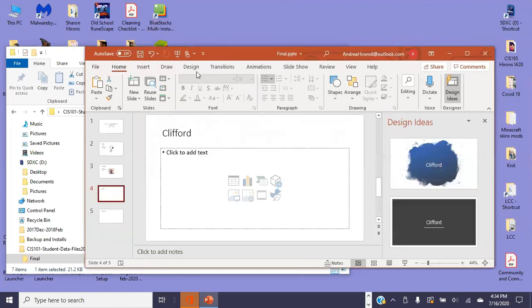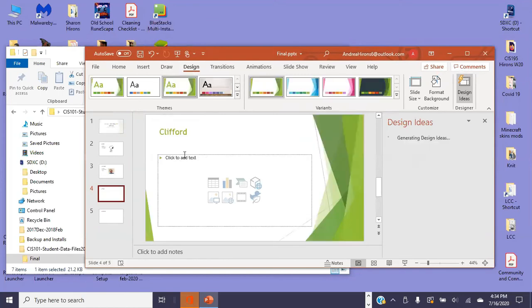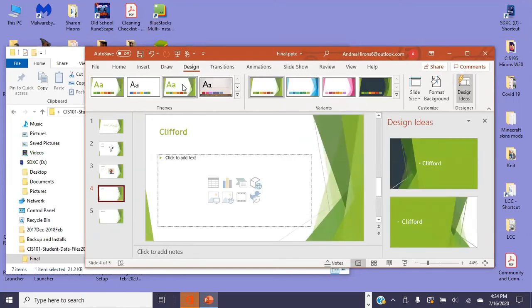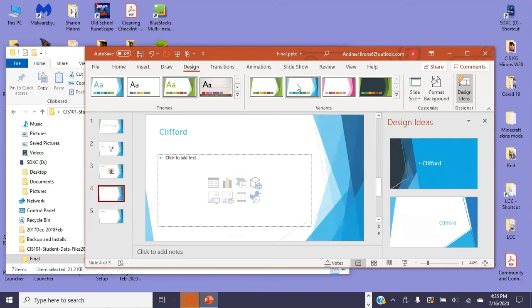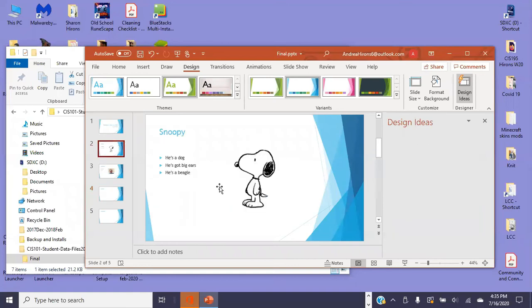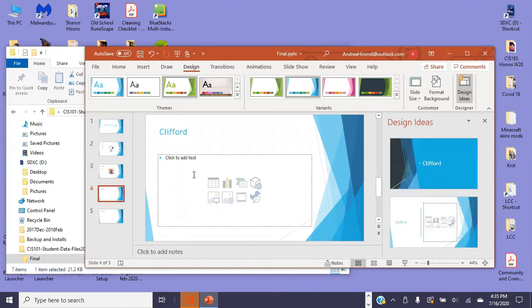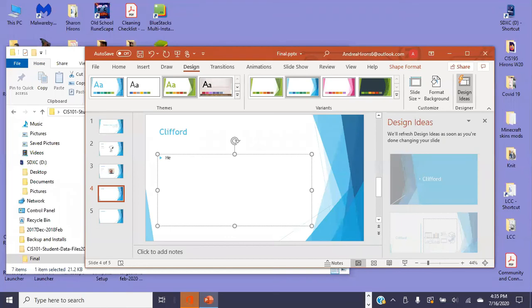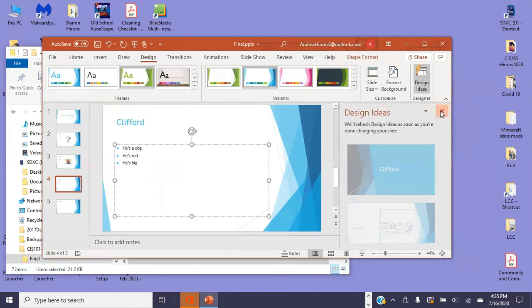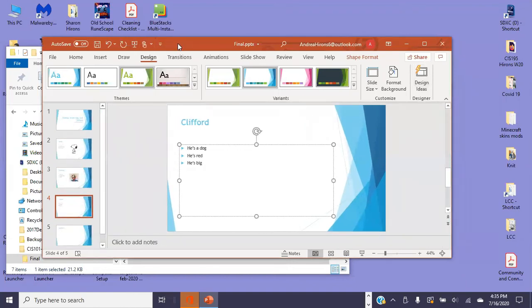Okay. I really should pick a design so that I know how much space I've got for my pictures. I'm just going to arbitrarily pick this one. I like blue, so I'm going to use that because it gives me a lot of space for pictures. And I lucked out. It didn't get in the way of my picture. I'm good. Okay, Clifford, I want some text. And so he's a dog. He's red. He's big.